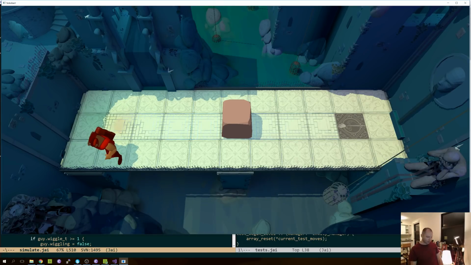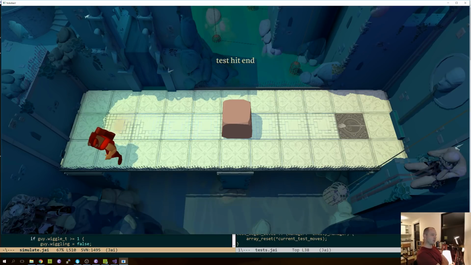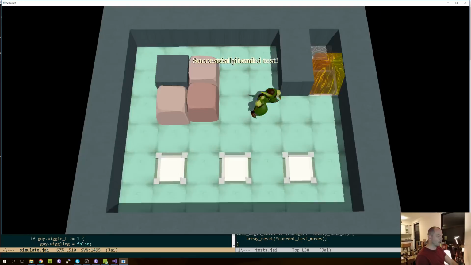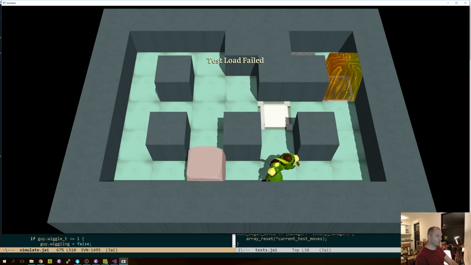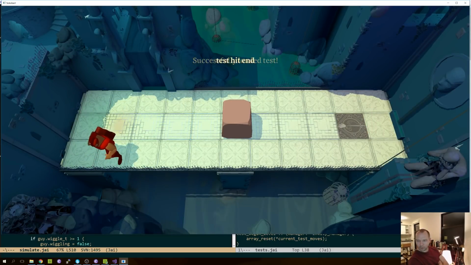So one thing I was thinking is we could skip all the animation. This is just the dance test. We could skip all the animation, but the problem is that the animation system is one of the things that may break. Now if we go to a level that we didn't save a test for, it'll just say load failed. But here we get the dance test.